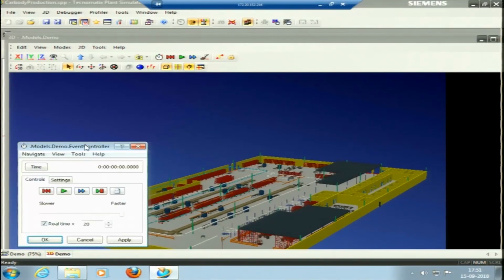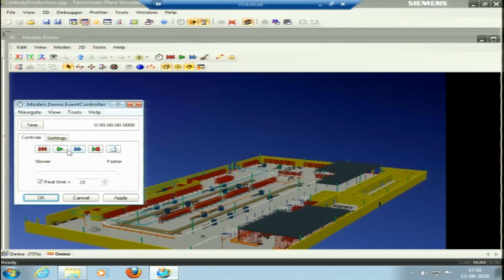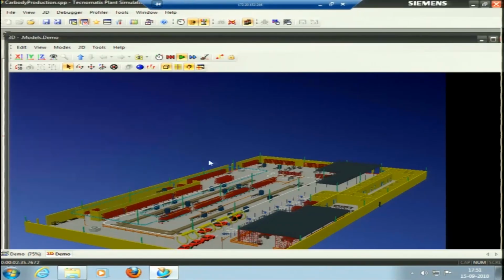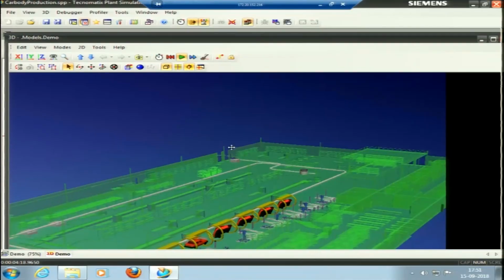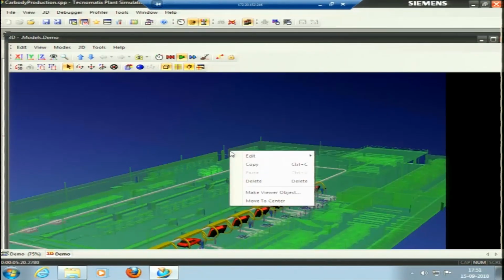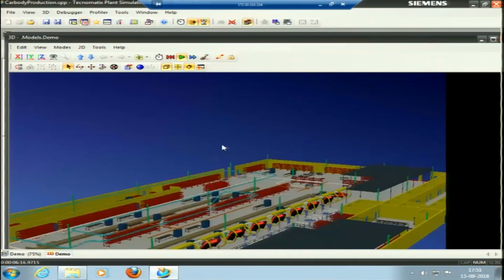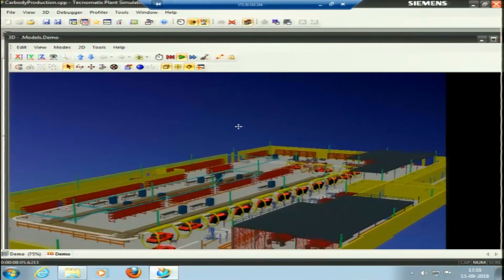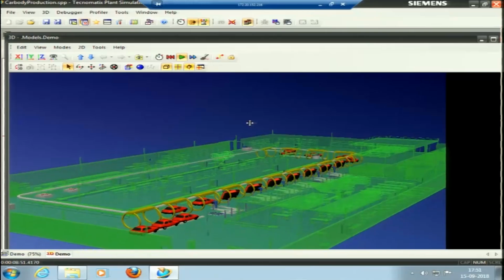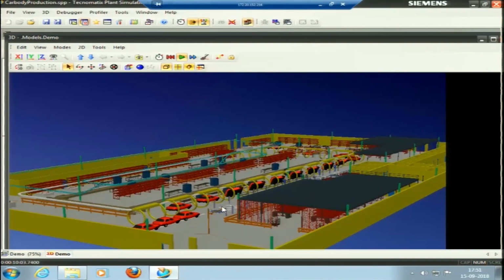Like the animation. Okay. So, this is my event controller. I would like to show you how the manufacturing happens. You can see this is actually moving very fast. I control the speed. Workers are moving at a very fast pace. It is the fastest speed. So, I can control the speed using the event controller.